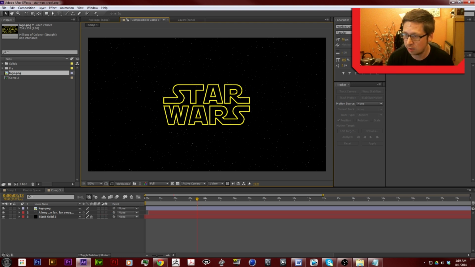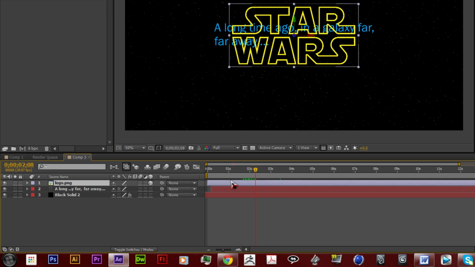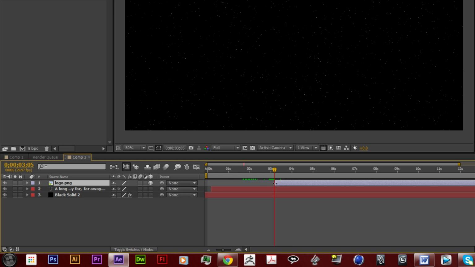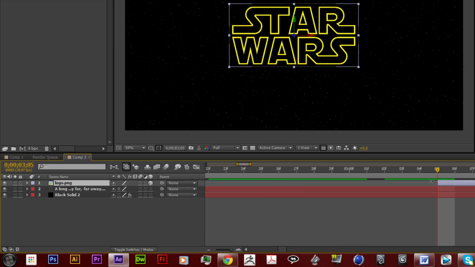So I'm coming down to the layers, and I'm turning on this, which is the 3D object. We're making it a 3D layer. Now, I'm going to move the timeline so it doesn't even show up until 3:05, or 3 seconds, 5 frames. Go really close, make sure it's there.